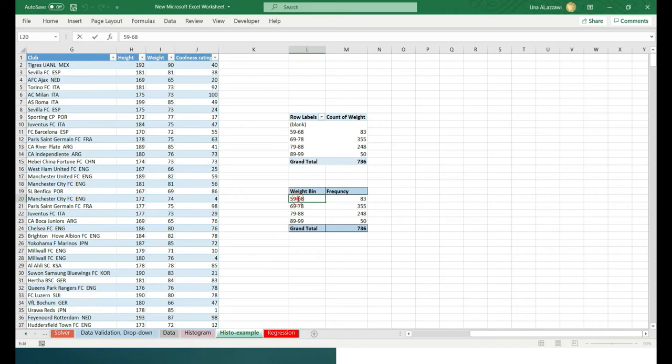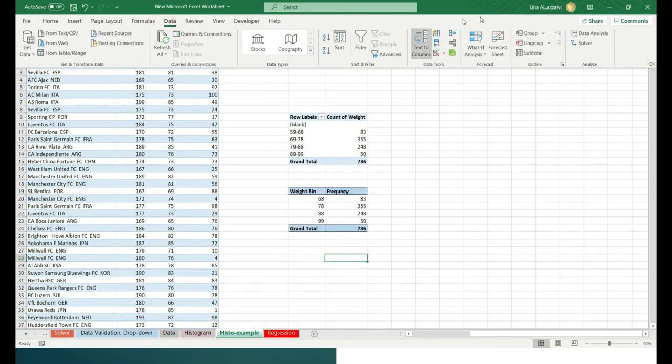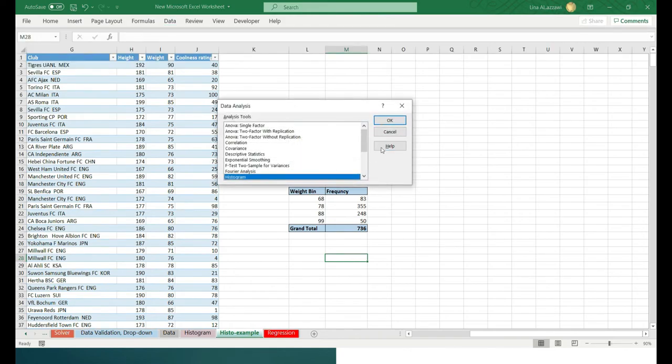So take the highest number of this range and calculate it against the main range. So now I'm ready to do a histogram or data analysis. You can find a histogram by going to the ribbon, Data tab, Data Analysis, and Histogram.